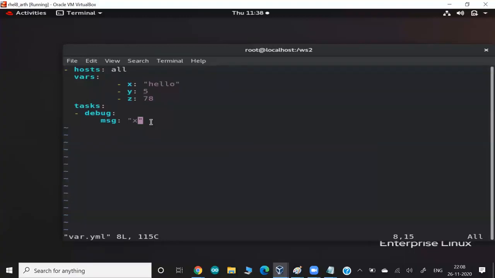To tell that this is a variable, normally in other languages we use a dollar sign. But in Ansible, to tell that x is not a string, it is just a variable, you have to use a special syntax: double curly braces start and double curly braces end. Whenever you use double curly braces, Ansible will not treat x as a normal string. It will treat x as a variable.